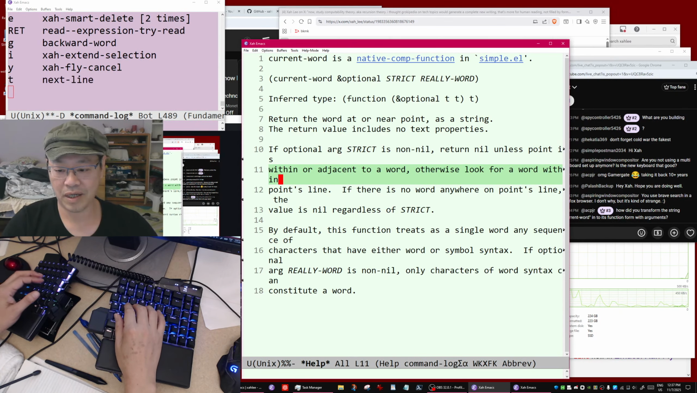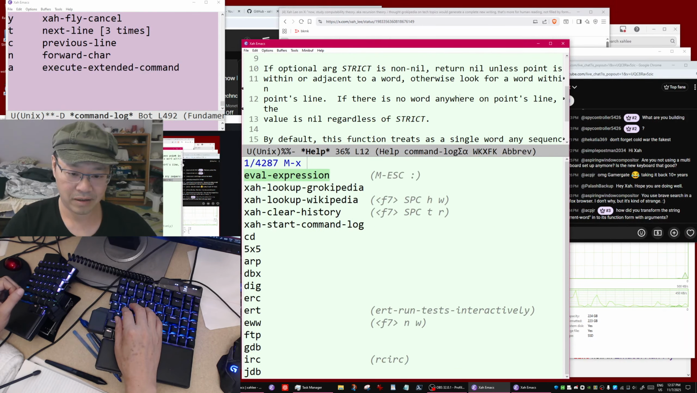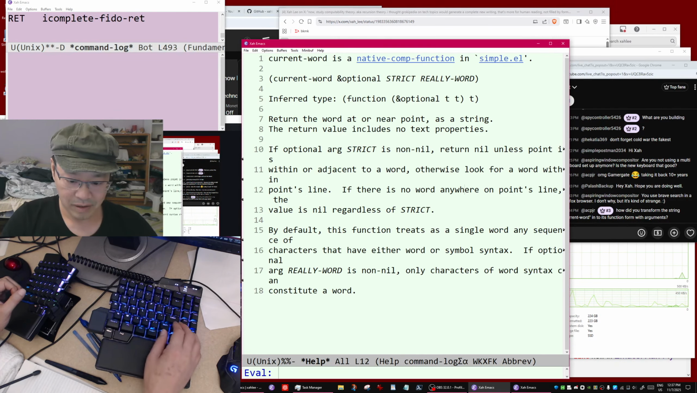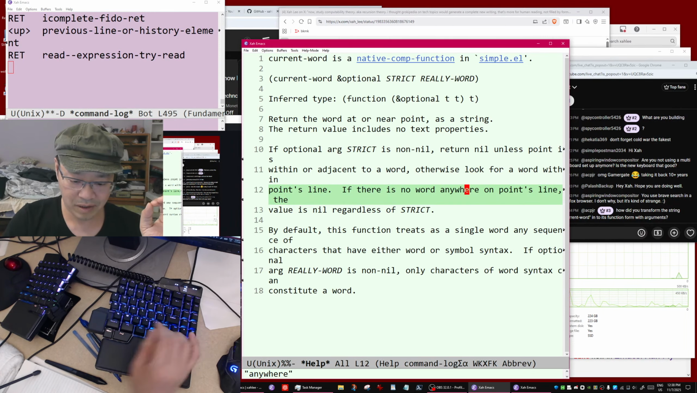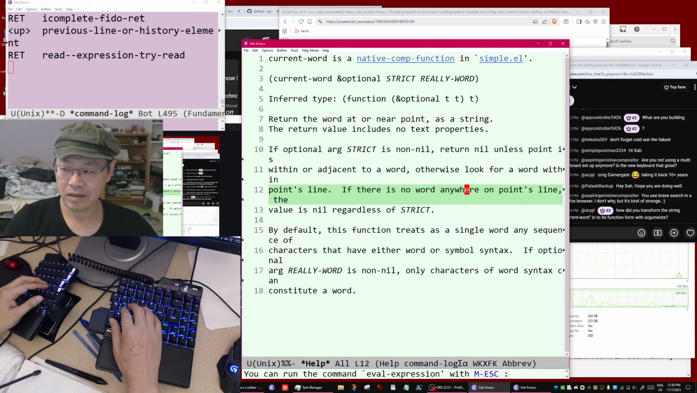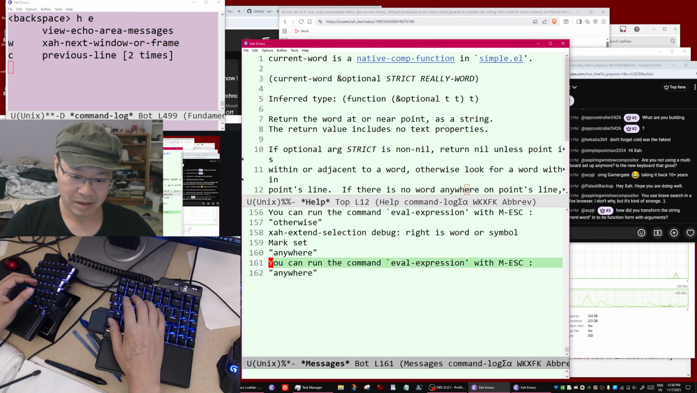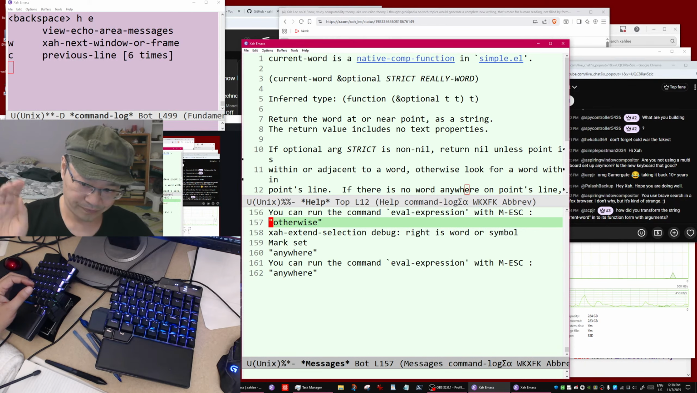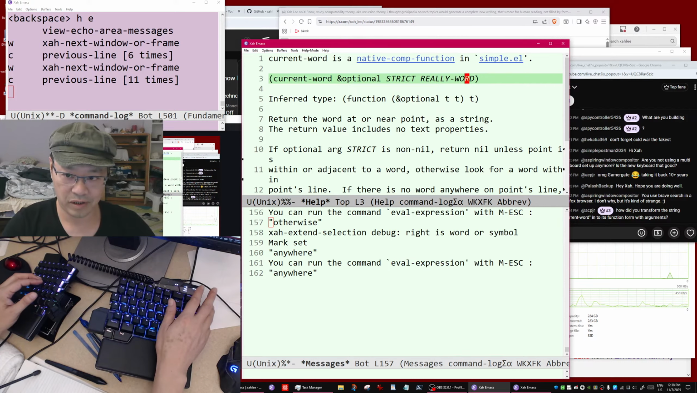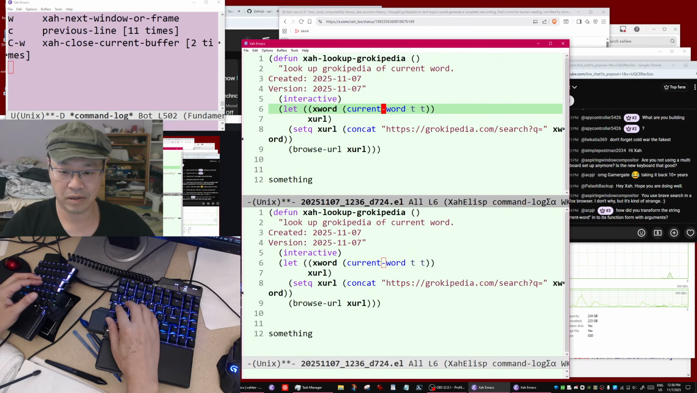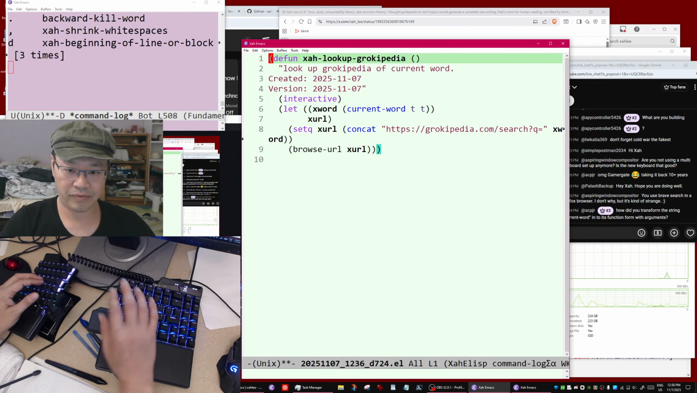Let's do it again. Let's put the cursor under here anywhere. Call eval expression, and the expression current word. Do it. It returns anywhere. Go to the messages buffer. Can you see? So that's the function current word. It just returns the current word. Close it. And that's it for our command.